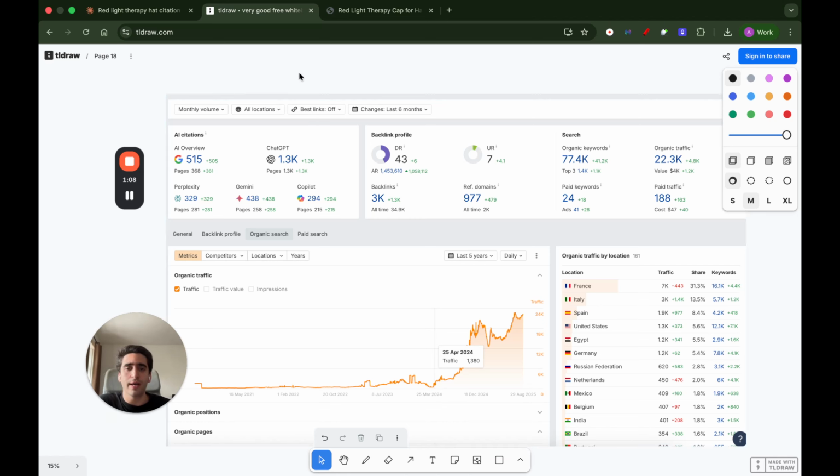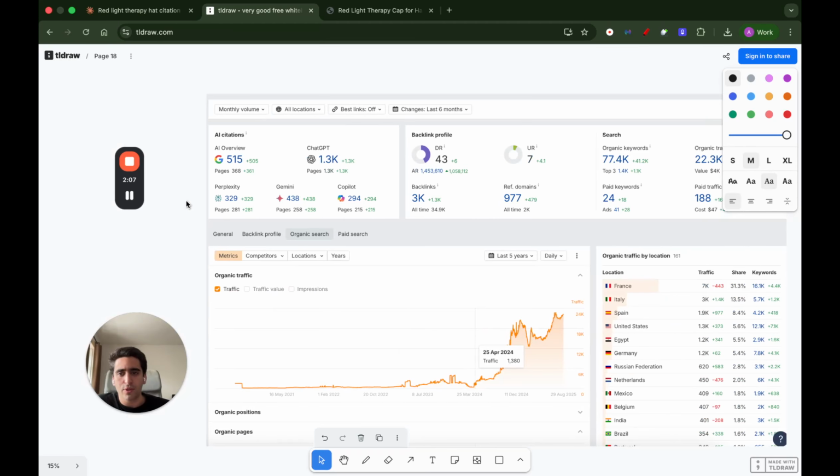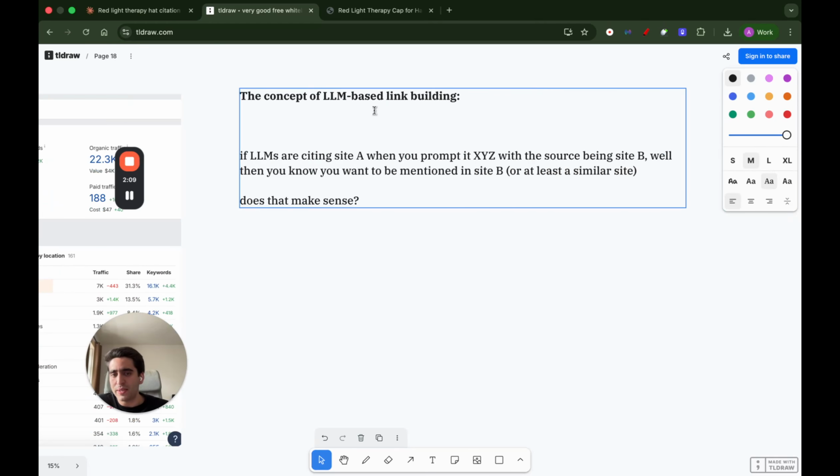So first, let's understand what AI citations are and what benefits you can get from them. Let's start with the theory for now, and we're going to talk about the concept of LLM-based link building, which is what we're going to do. To give you an example, if LLMs are citing site A when you prompt something, with the source of that citation being site B, then you know that you want to be mentioned in site B. So let me give you an example.